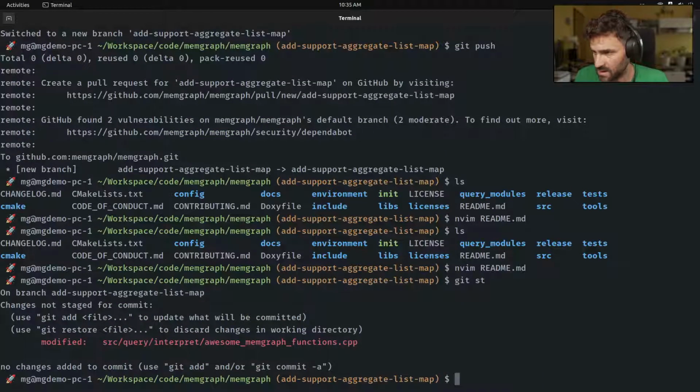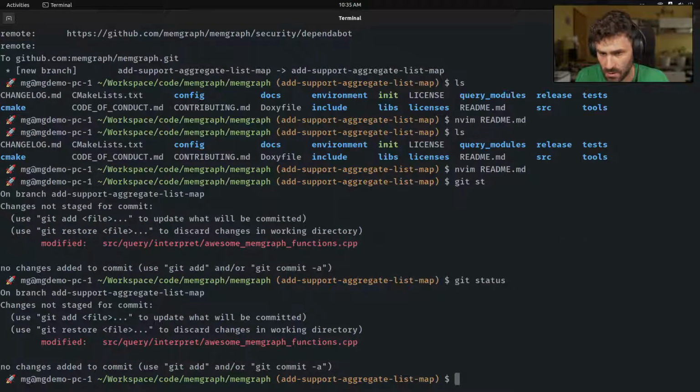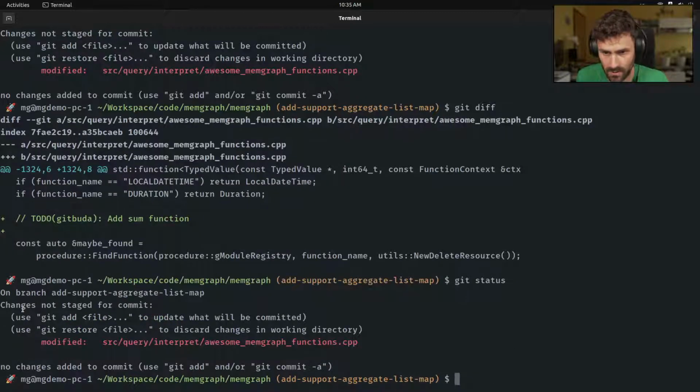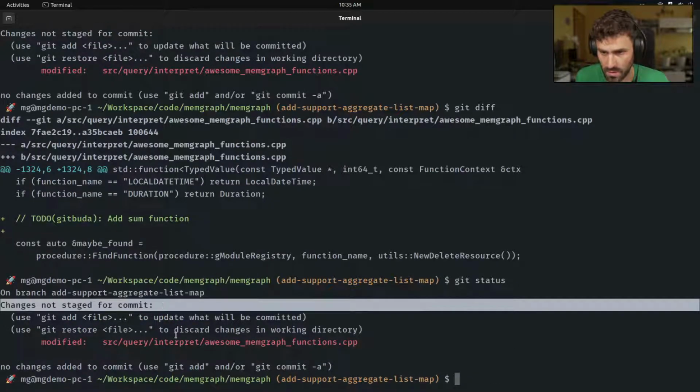So gitst is an alias for git status, which tells what are the changed files in the repository. If I execute git diff, that will tell me what has changed. So I added these two lines into the Memgraph functions file. And if you can see here, status, so changes not staged for commit, which means that these files won't be added to the repository if we commit them.